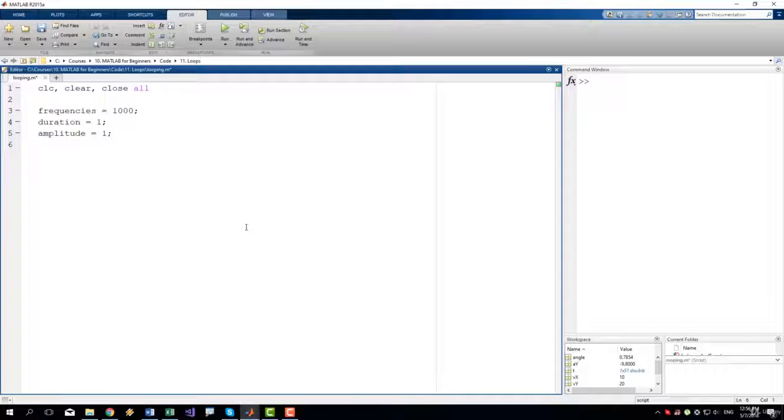We need the sampling rate, which is 44,100. And we also need the sampling period, which is 1 over the fs. And we need the time vector. The time vector will be from 0 to t, the duration. So we will get some vector automatically generated based on our duration and our sampling period.